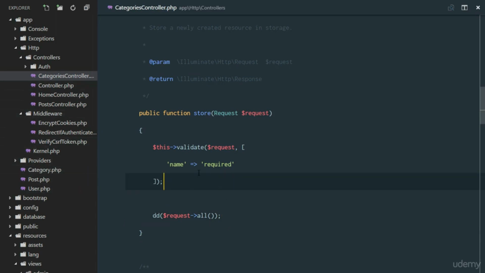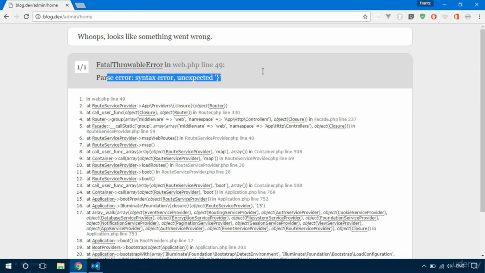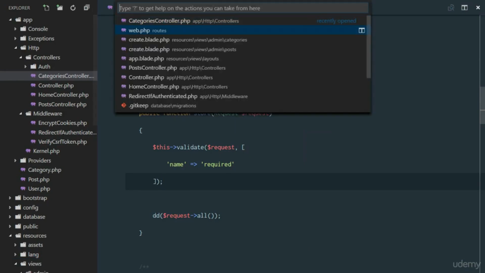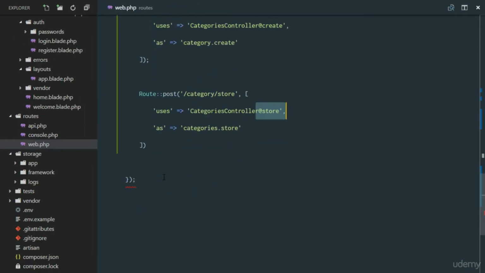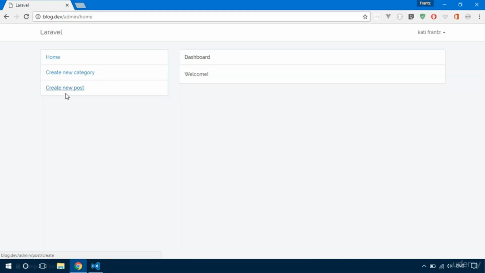let's go ahead and visit our view. I'll refresh right here. Unexpected this, it means I made an error in my web.php. That's the semicolon. I'll refresh again and everything looks great.